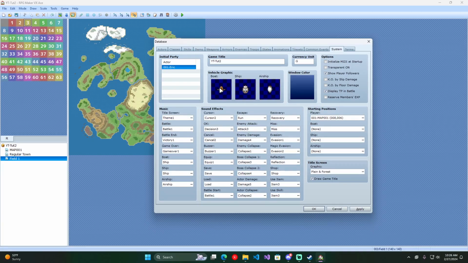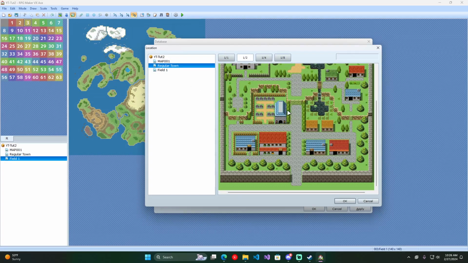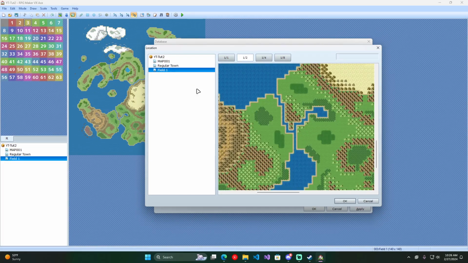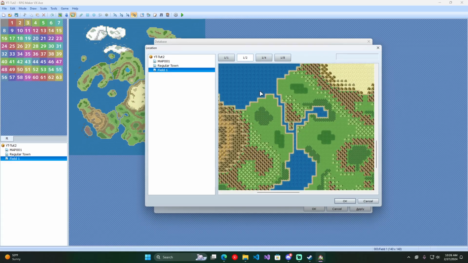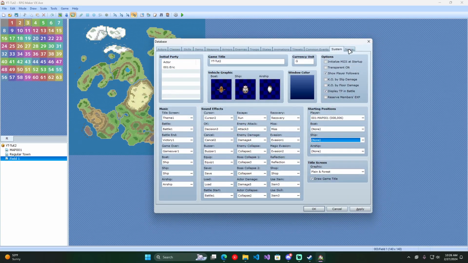And then you have like your system. So you have like Eric, he could have a boat, ship, airship, and then it has the music, the sound effects, the starting positions for it. So you could change the boat's starting position to, I don't know, let's say you want it to be here, you could change it to there. If you want to change the ship, you could do that as well. You could change it to there, whatever you want to do.